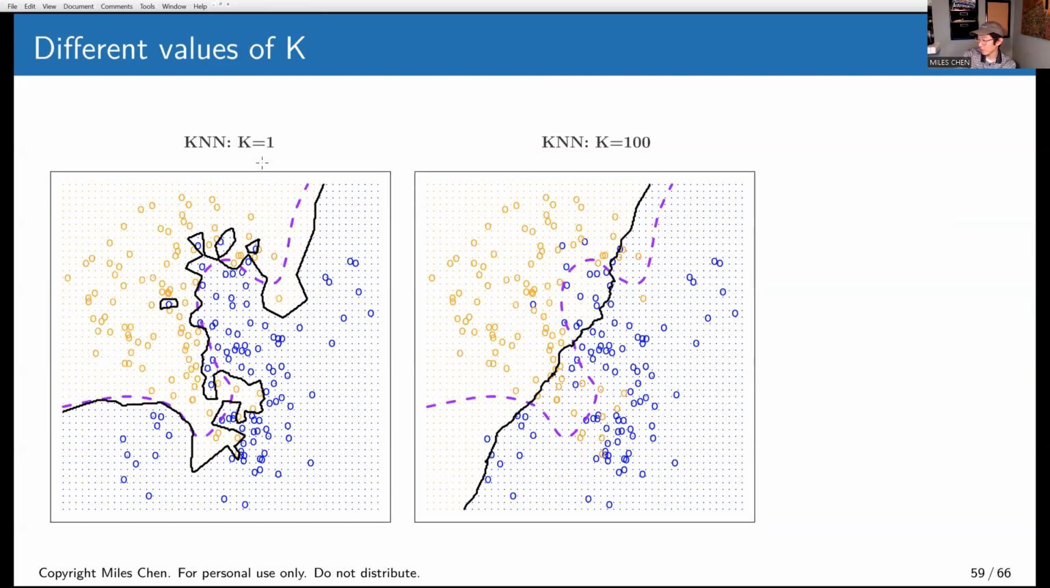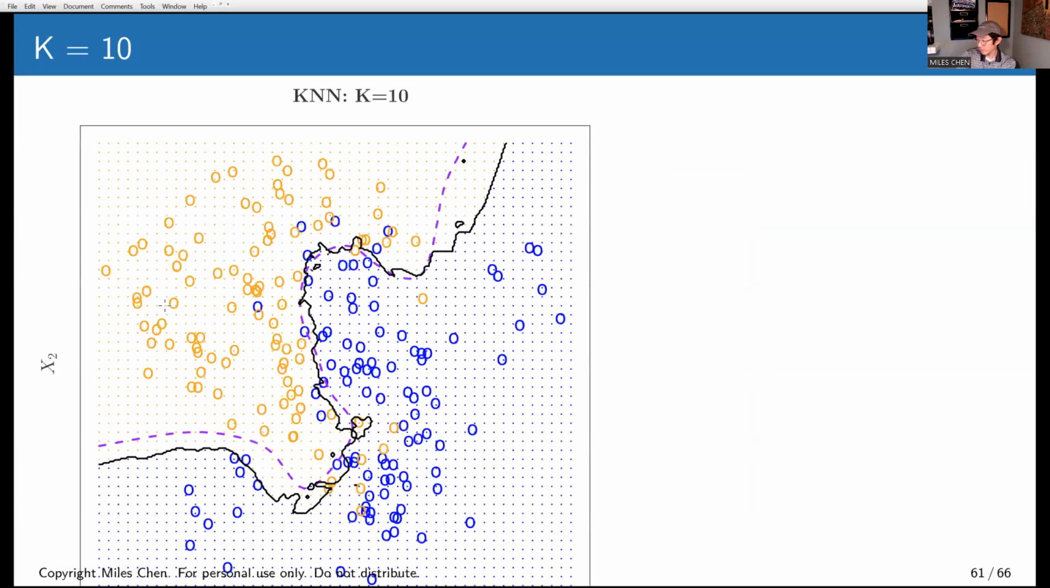You can have this highly flexible model with k equal to 1, or you can have a very low flexibility model. And here the true boundary is this dotted purple line. When you have k equal to 100, you have not a great boundary. It loses this peninsula in the region here. But when you have k equal to 1, you get these weird little islands just because you had one observation that was out of place. So we're looking for something in between.